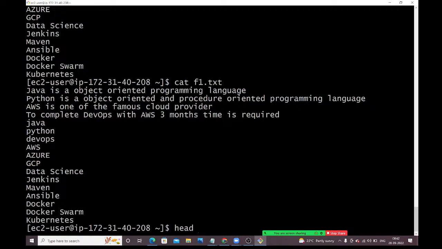I want to see the latest logs. Suppose your file has 10,000 lines. To scroll down to 10,000 lines, it will take a lot of time. In that case, I want to see the last 5 lines. For that, we will use the tail command. In real time, we frequently use the tail command.